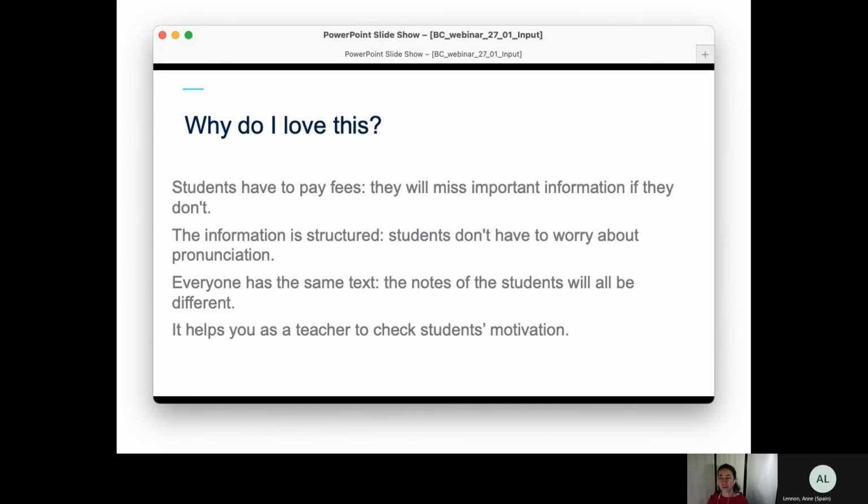I'm going to do this fairly quickly because you're not my students in the class, but with the students I might do it a couple of times and I would go a little bit more slowly. So students have to pay attention with this activity because they'll miss important information if they don't. The information is structured so the students don't have to worry about the grammar, and everyone has the same text. The notes of the students are all exactly the same. And it helps you as a teacher to check their understanding of the concept.